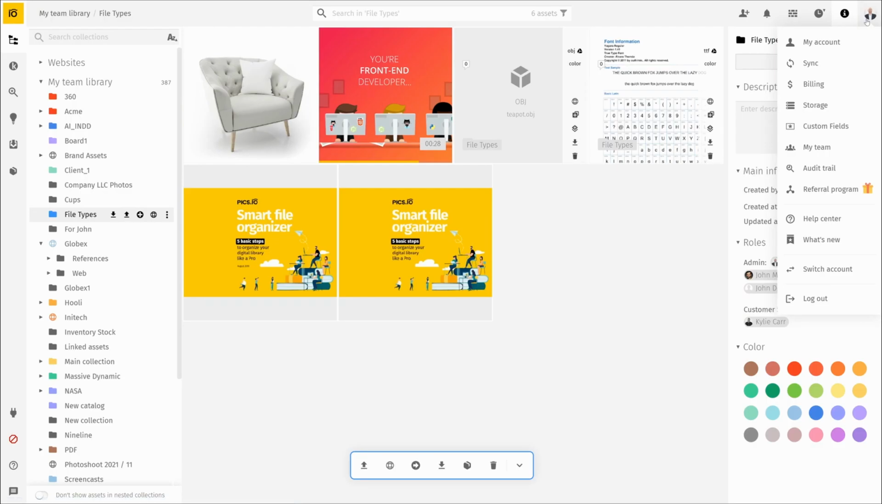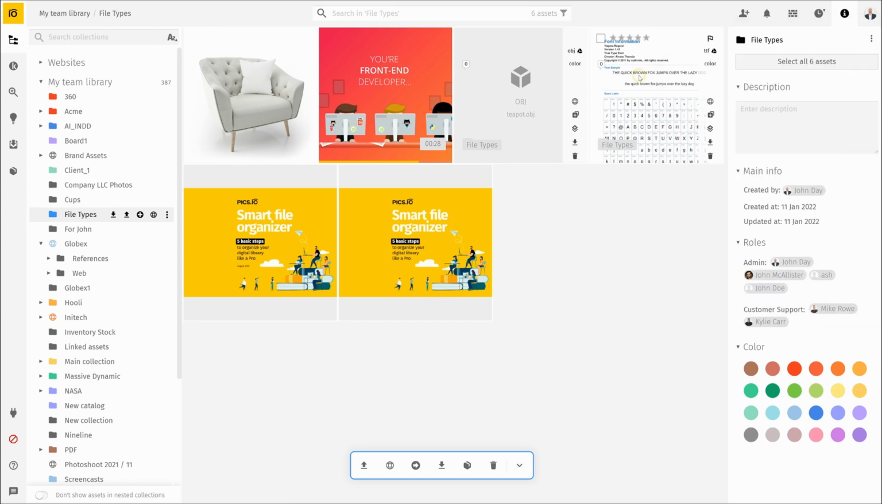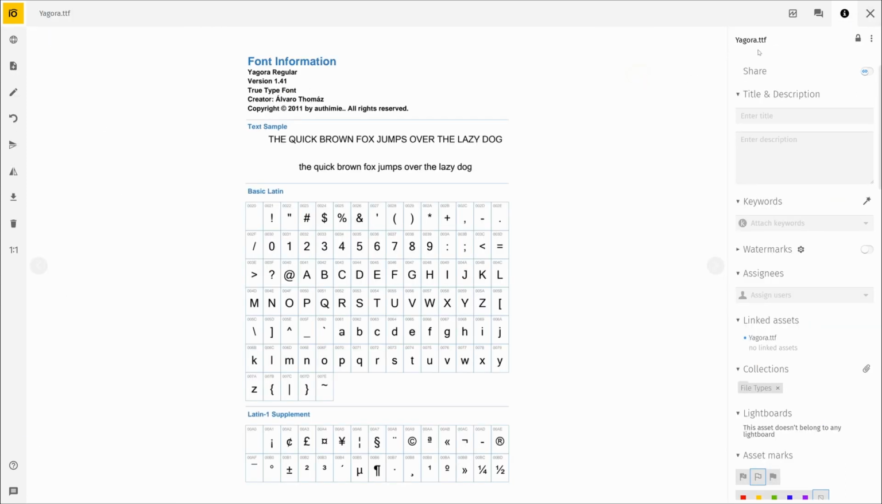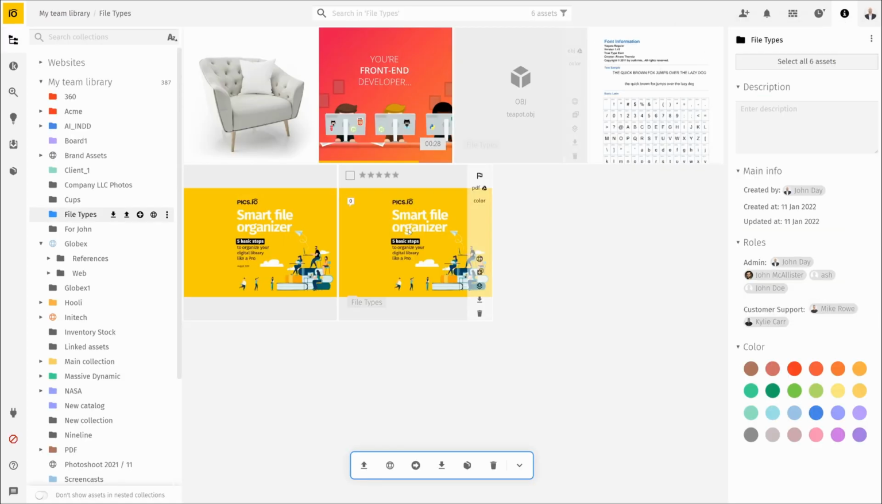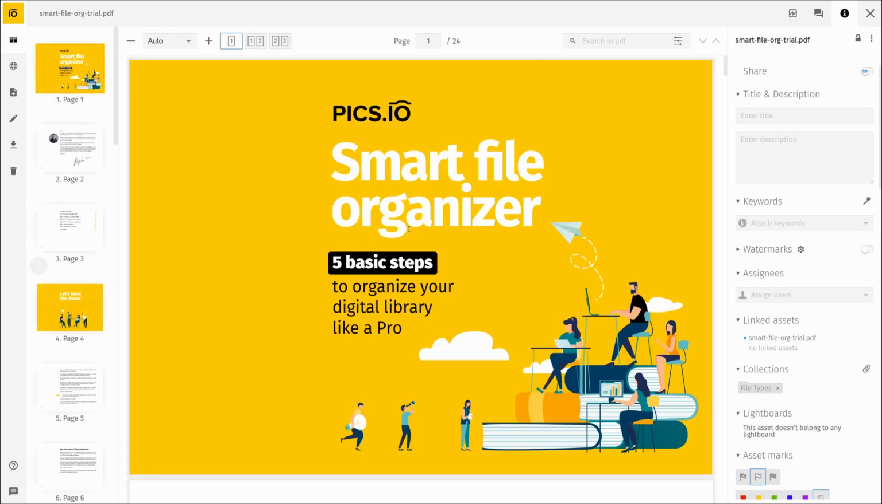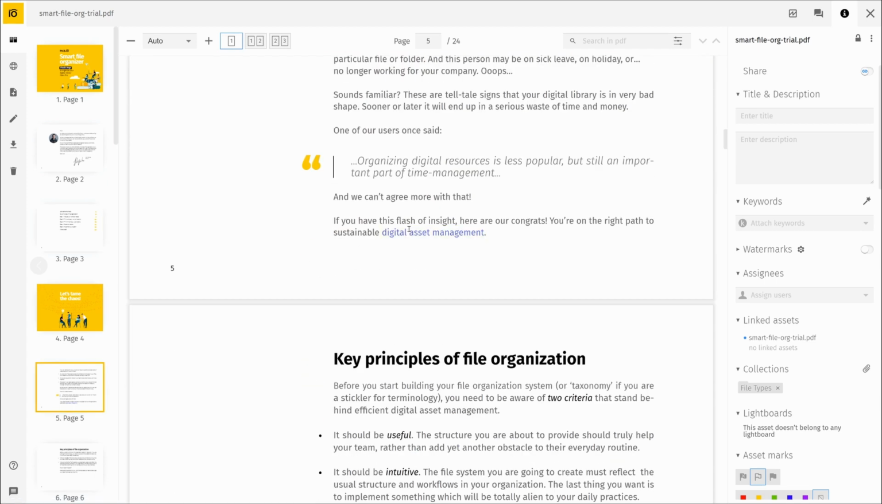You don't need to second guess what different fonts look like, because our support of TTF and OTF formats gives you all the information that you could want. Author's name, font type, and text sample. And of course, you can also easily view other text formats such as PDFs, docx, and the list goes on.